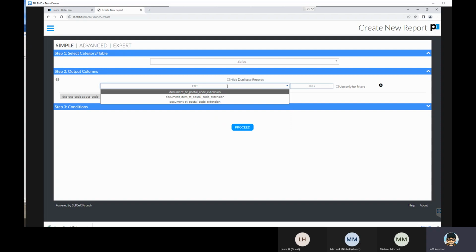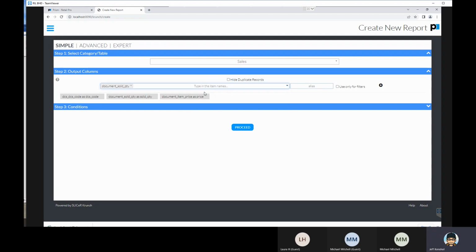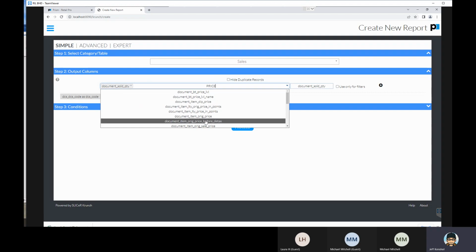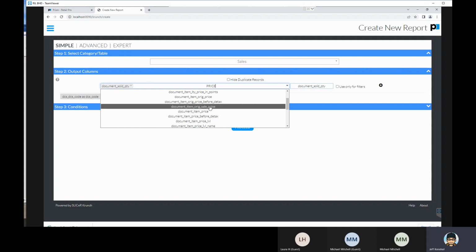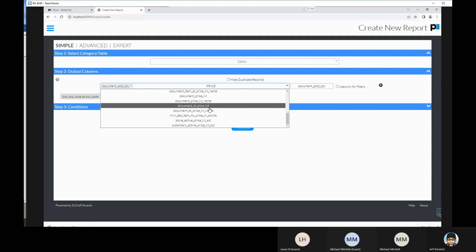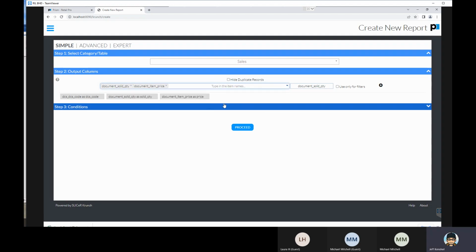Now notice that there's not really an extended price. With the extended price, you actually have to write your own. So you have to grab the fields that you want, and you have to modify them and make the expression. So document item price. Oh, nice.